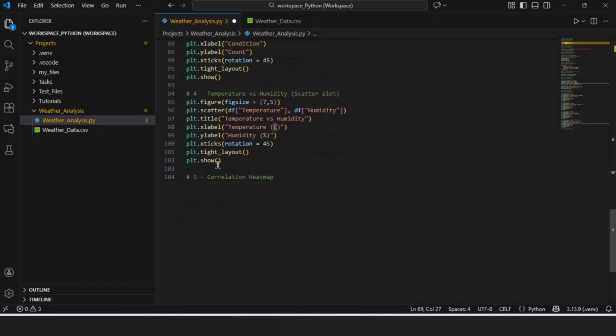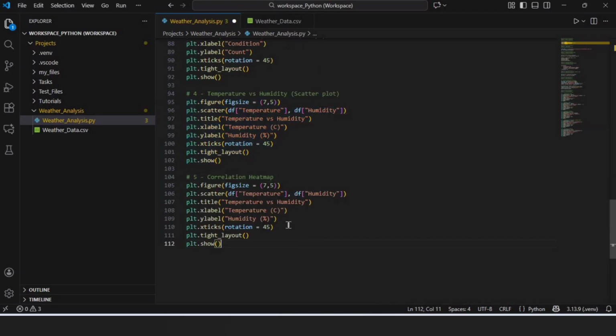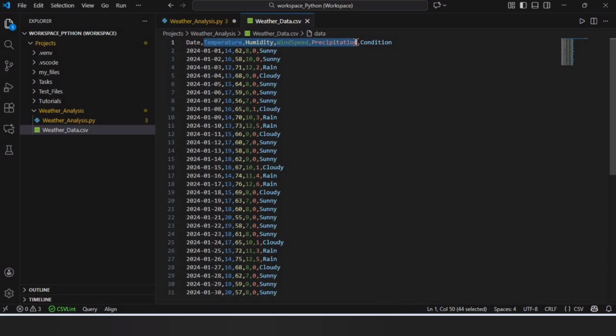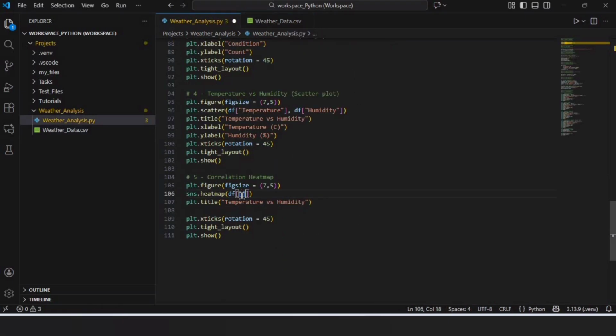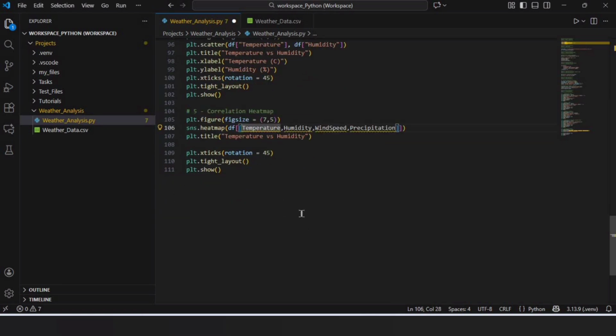And finally we will create a correlation heat map to see how different weather variables relate to each other, right? I am going to remove a few lines in the previous code. Since this is going to be the heat map, I have written sns.heatmap. Then I will go to the dataset and copy these four values and paste them here. Since these have to be written inside inverted commas, I will write the inverted commas here before and after these variables.